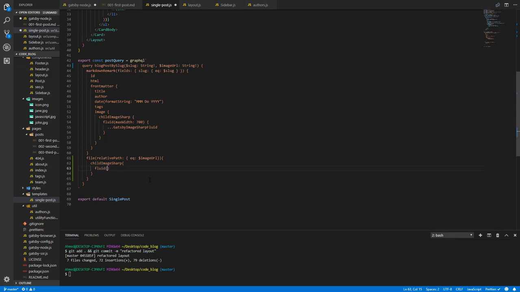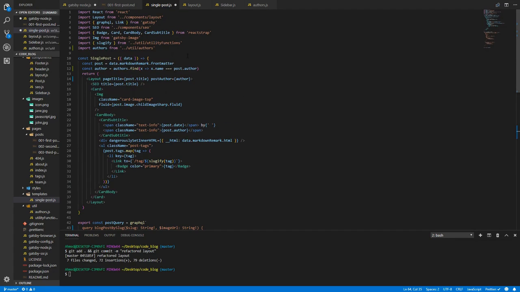with a max width of, just do 300 because the sidebar is really kind of narrow. So GatsbyImageSharpFluid. This always confuses me. And then we pass it here.